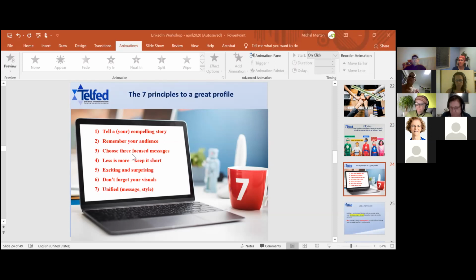Just choose 3 focus messages. Sometimes when we write, we tend to forget what it is we actually want to talk about. So if I have 3 main skills, I can use those as my 3 focus messages and just enhance everything about them and repeat them as we go along.